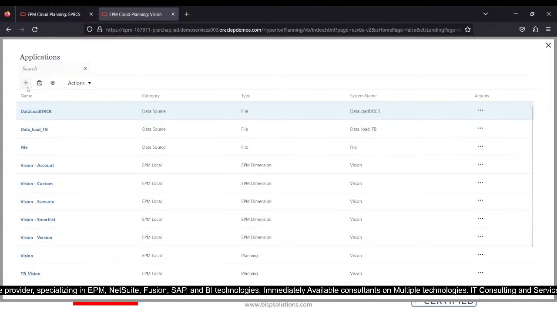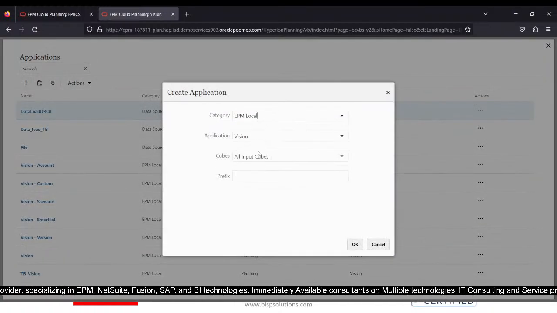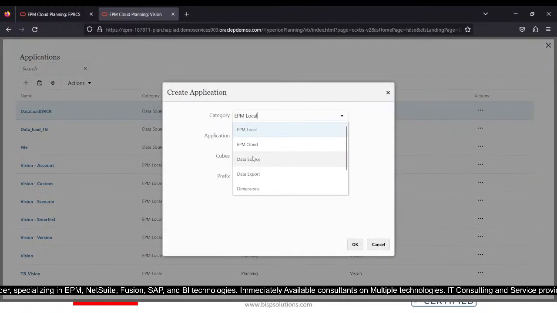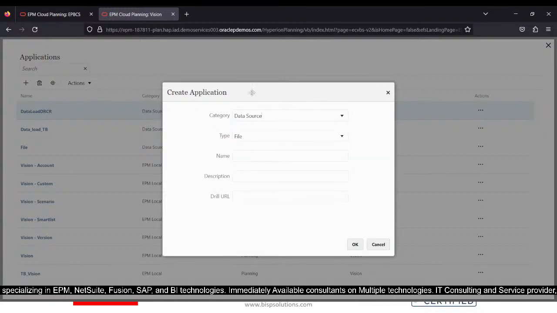Then I will click on this plus sign and add a data source here. The data source is going to be file, and I will name it ignore, or let me keep it simple: file 1 underscore 1.